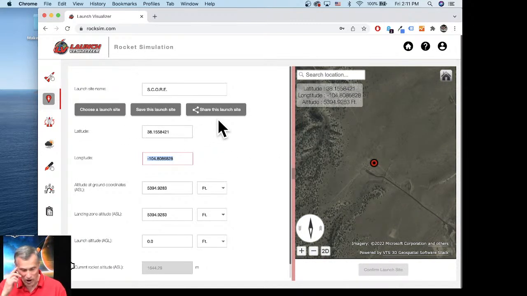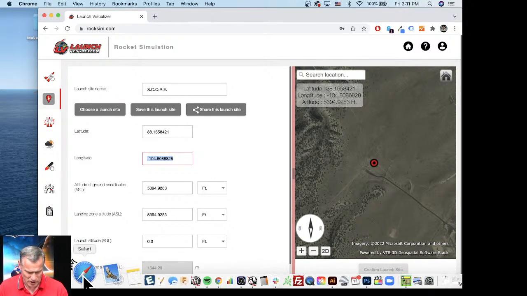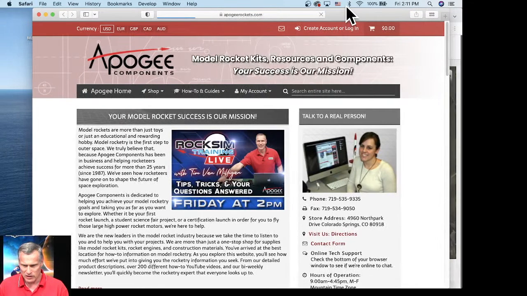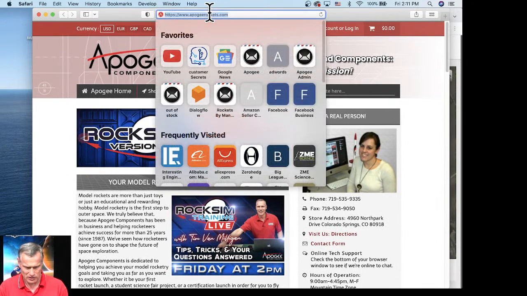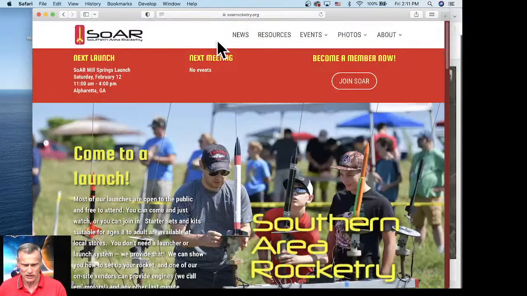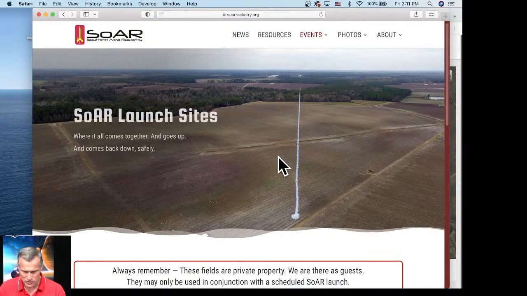So Ron said that he was with the Launch Club of SOAR. Let me open up a new browser window here. I was there earlier today. SOAR, okay, SOAR Rocketry. This is the Southern Area Rocketry. I'm putting in a plug for the SOAR. And let's see if we can find their launch sites. So under events, here's launch sites. And I'm going to go to their launch sites. It's a little bit slow. Come on, SOAR. Here we go.